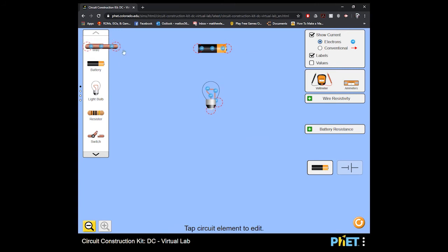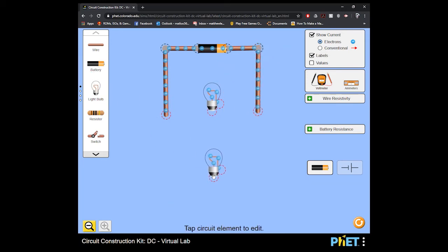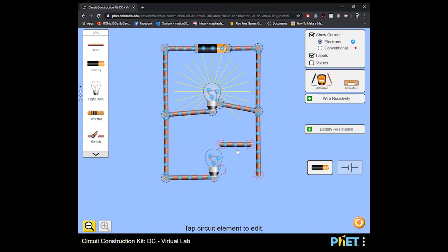So start with one bulb, like so, and let's make it a little bit neater. So I'll have two wires coming out like this, wire coming down, wire coming down. Here's another bulb, wire coming down, wire coming down, and we connect up our bulbs, like so. Okay, so here is a parallel circuit.